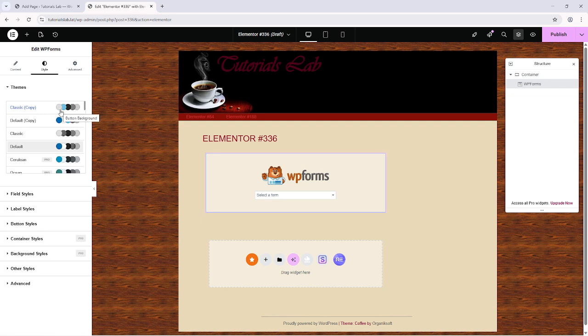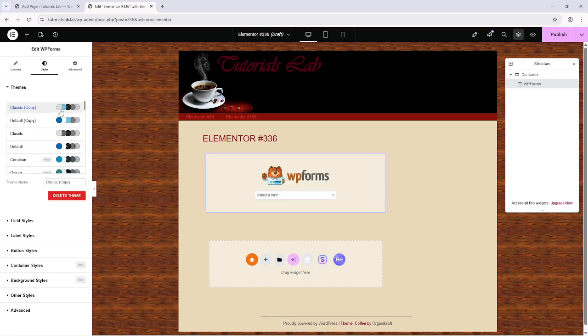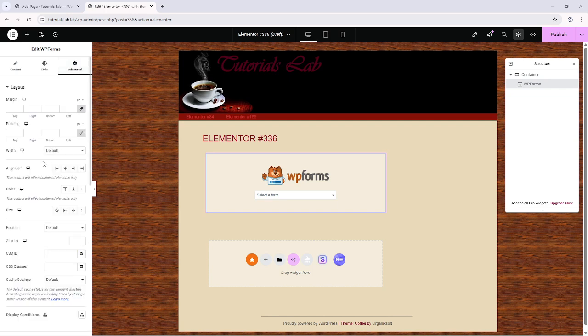Here you can customize your input fields in several ways. One of the easiest methods is to choose from pre-designed themes that come with Plus add-ons. These themes give your forms a polished, professional look with just a single click, saving you time while maintaining a high-quality appearance. Next, click on the Advanced tab to access even more customization options.